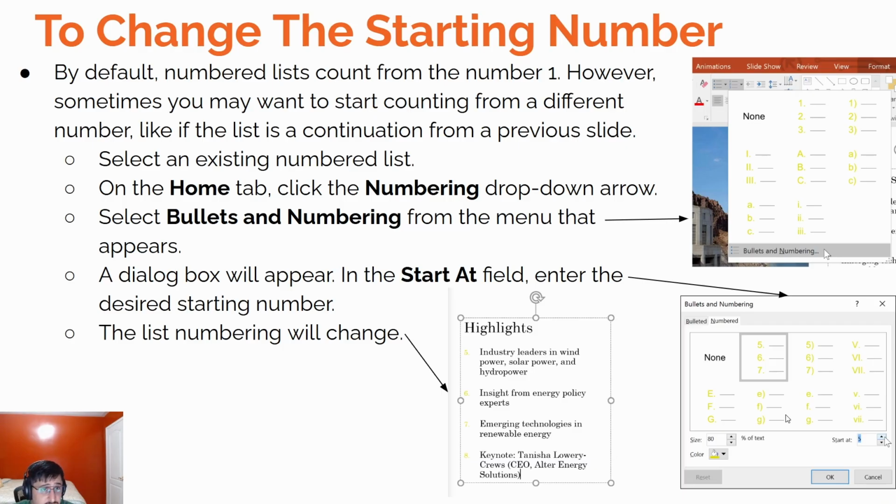And now to change the starting number. By default, numbered lists count from the number one. However, there are a lot of instances where you may want to start counting from a different number. Let's say you started the count on one slide and you're continuing it on the next. You would want to reset the count at some point, because maybe you don't want it to say 1, 2, 3, 4 again, because that maybe indicates a different order or set, right?